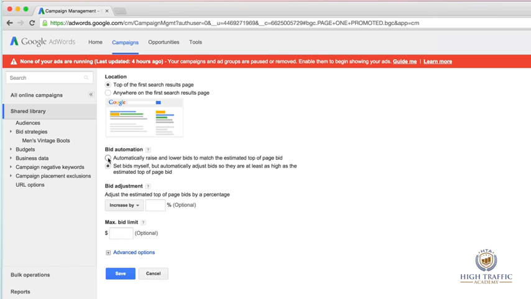So I'm going to select automatically raise and lower bids. I'm going to allow Google to do that for me, and I'm going to set an increased bid of 5%. And because this is a new bidding strategy, I'm going to just set a default max bid limit of $3, and then I'm going to select Save.